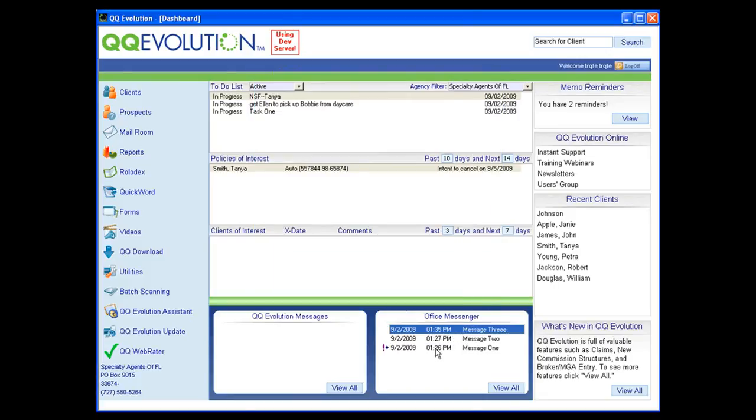If I wanted to move to another message, I sure can do that if I'd like. All right, so that is also our shortcut to our to-do list in our Office Messenger, that you can access here from the dashboard instead of having to go into the actual assistant itself.